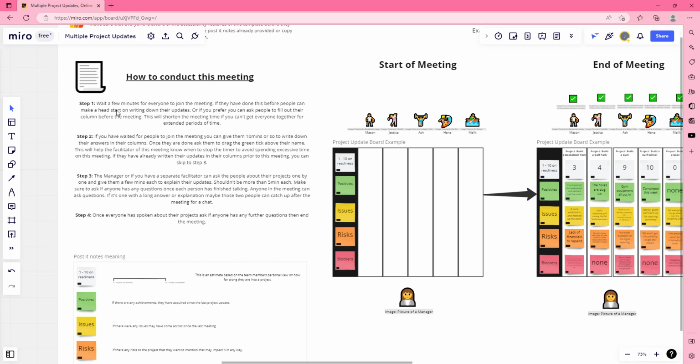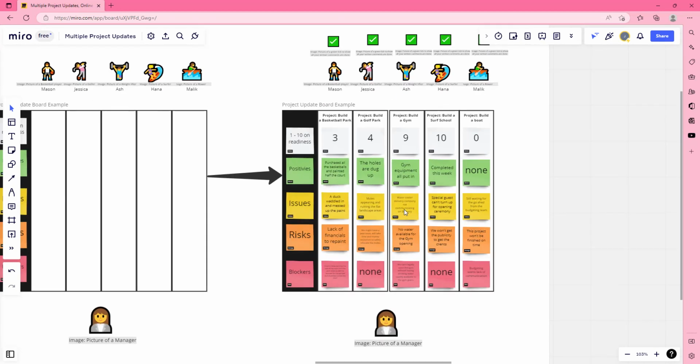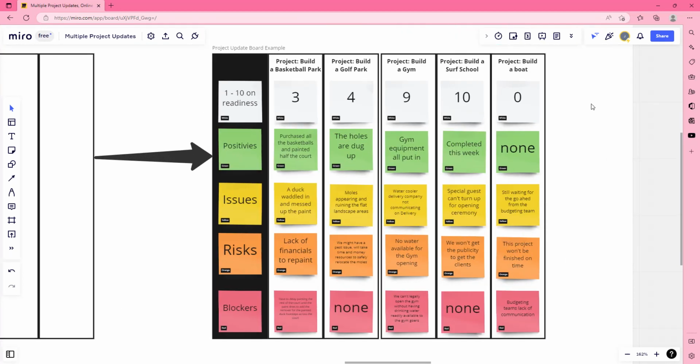So we've got all these people here now. I've waited a few minutes for them to join the meeting. If they've done it before, I might say, you know what, go ahead, write your post-it notes whilst we're waiting for other people. Or you can tell them, right, do it in advance before we start the meeting. So when you send out the meeting invite, you can say, could you please complete this a day before? And it should look like something like this.